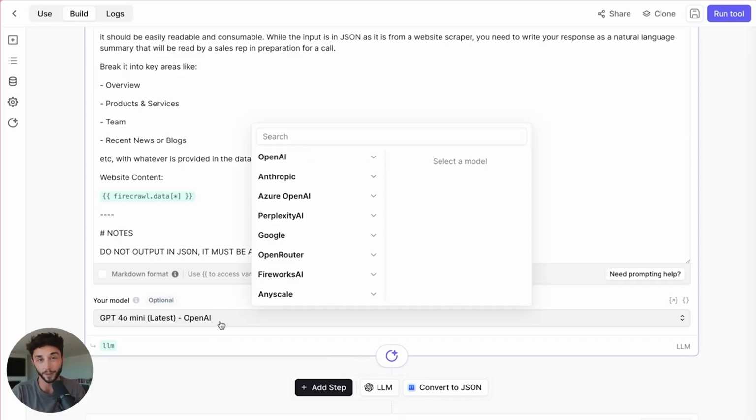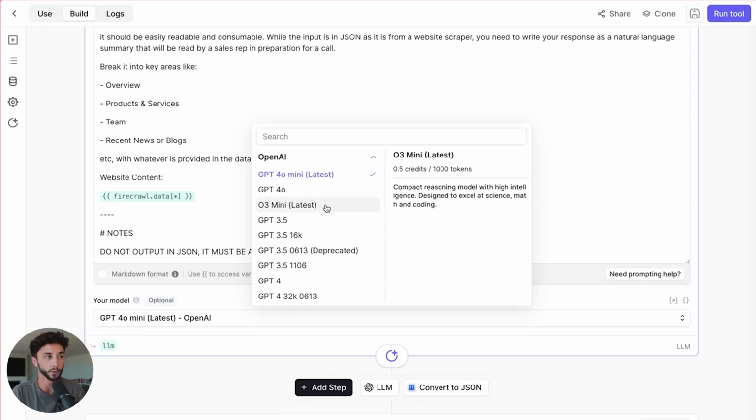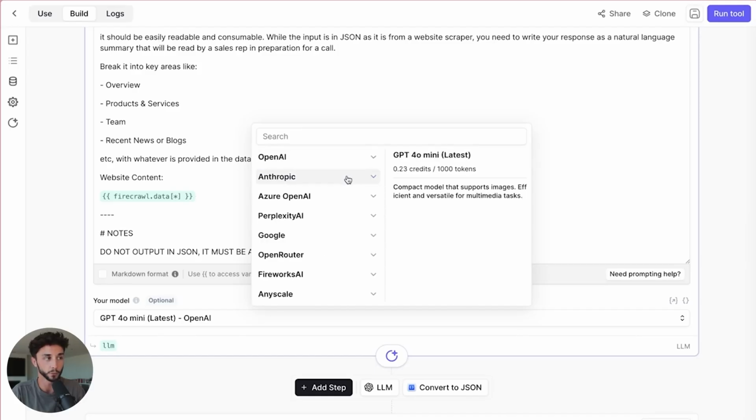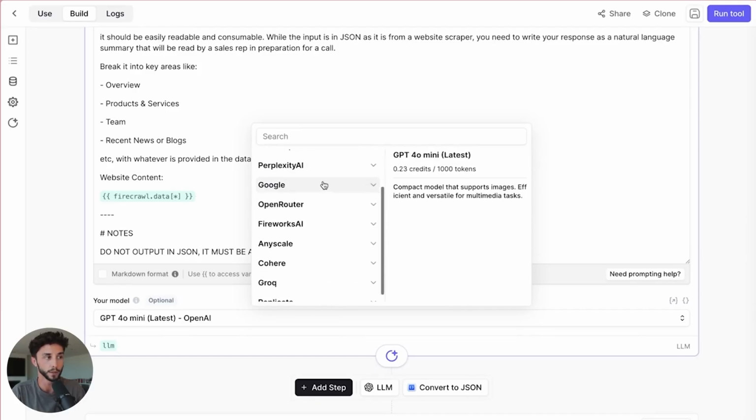For this, it's a pretty basic task, so I want something quick and cheap. For many of you, it's going to be easiest to work with the OpenAI APIs because you probably already played around with your API key before, which I'll show you how to do in a second. But let's go with GPT-4o Mini. But Relevance, of course, does have support for all of the other models.